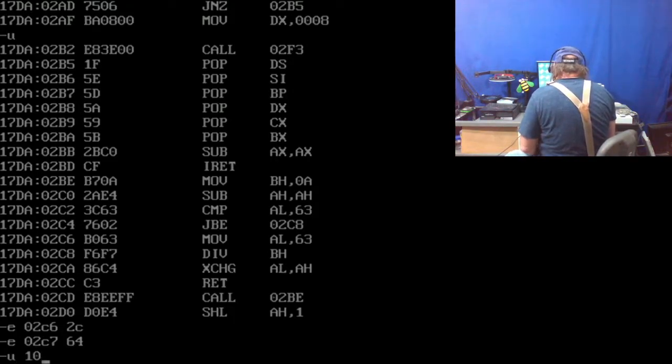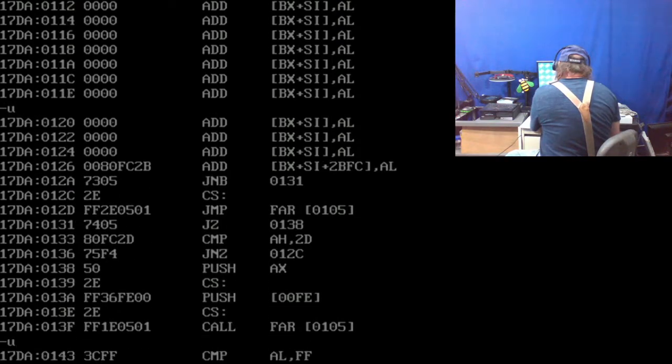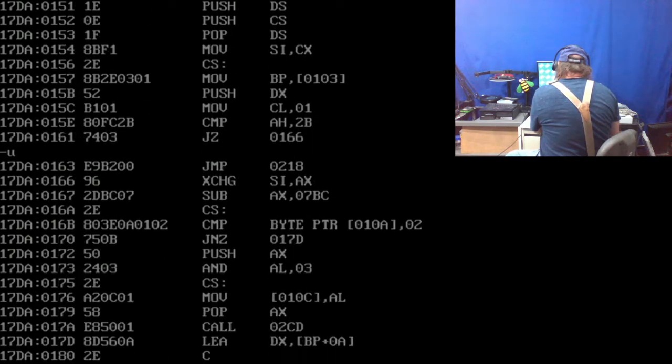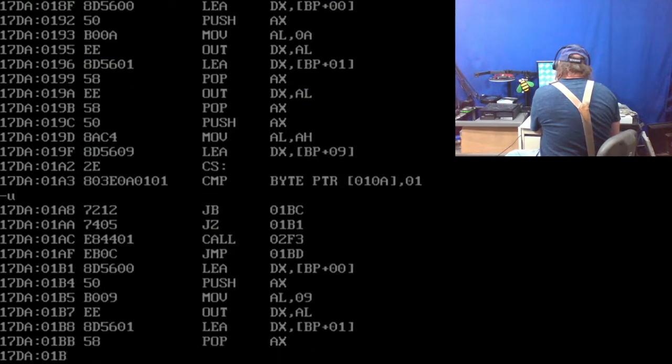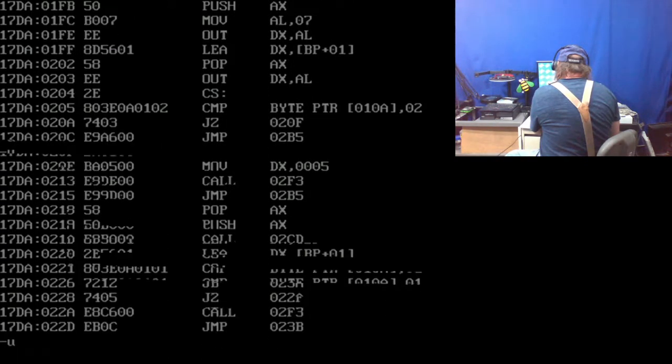And I'm going to start the unassembly listing again, just to scroll all the way back down to where we're at, to that 02C6.